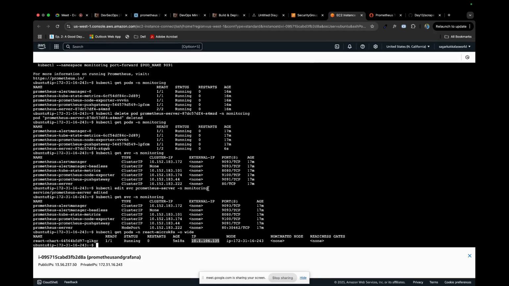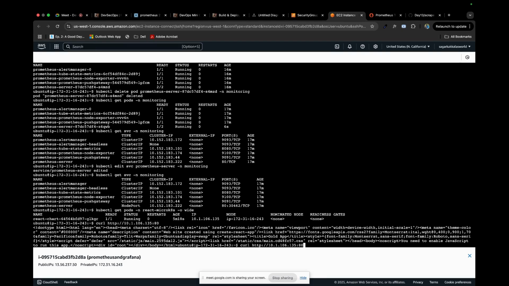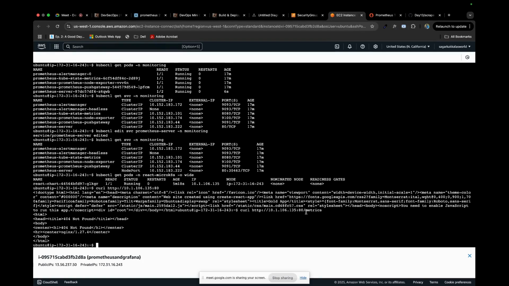So if you go for, as simple as that, the application at http://10.1.106.135 colon 80, the application is there, but what is Prometheus checking? It checks for slash metrics. By default, Prometheus checks colon 80 slash metrics as the metrics path of any pod. But here we do not have a metrics path.